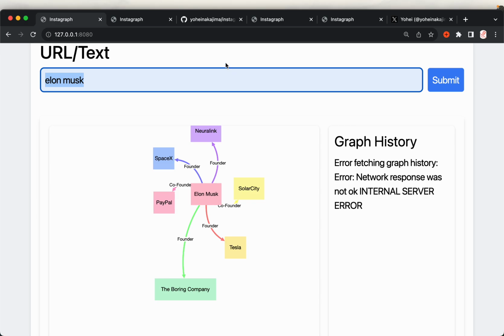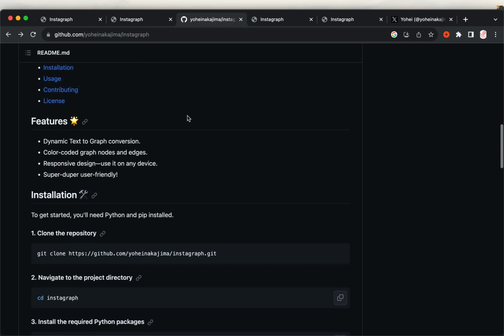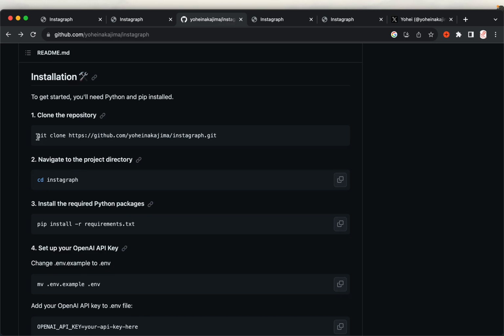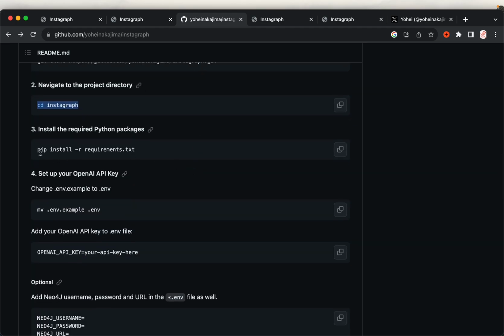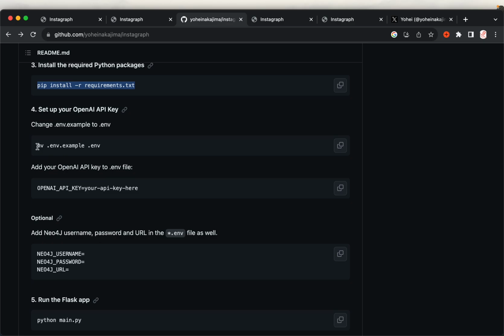Okay, so to use it, all we need is an OpenAI API key. The installation is quite simple and straightforward. Unfortunately, it doesn't have the pip installation yet, but we can install from the source code. So just download the repo, cd to the repo, install the requirements, and then create this new env file containing your OpenAI key.